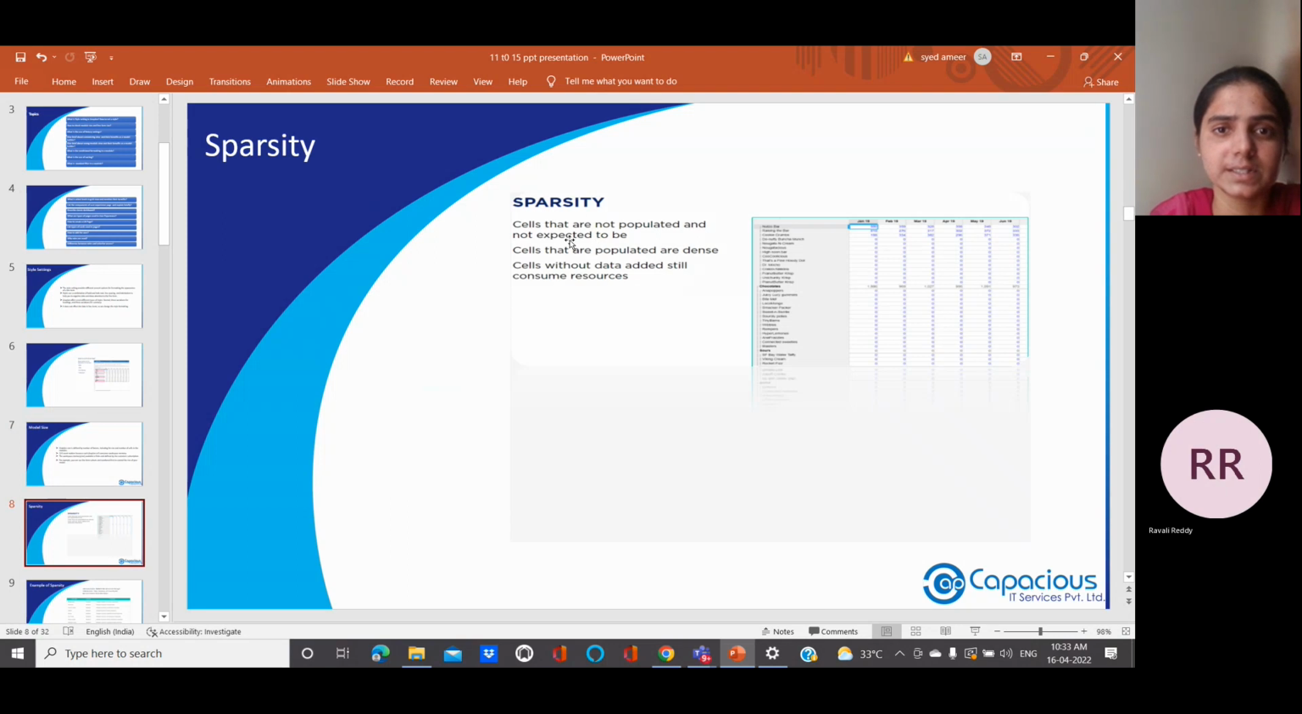Sparsity is cells that are not populated and not expected to be. Sparsity is where we do not have data in the cells. Cells that are populated are dense, where we have data in the cells. Cells without data added still consume resources. I will show it in my workspace.